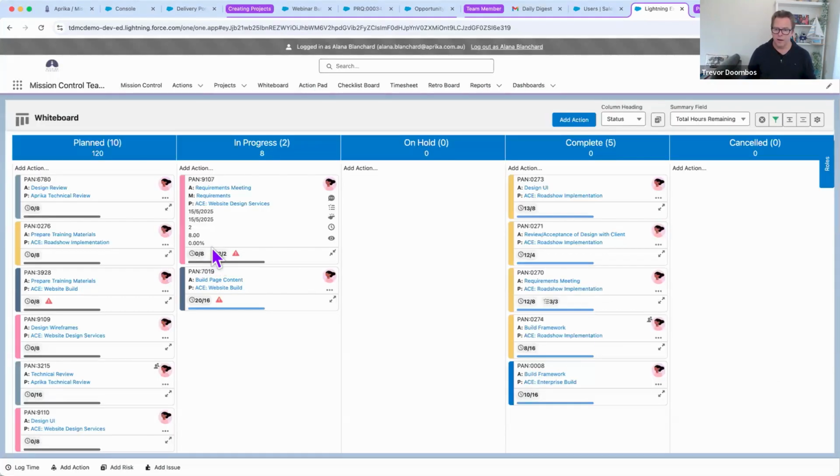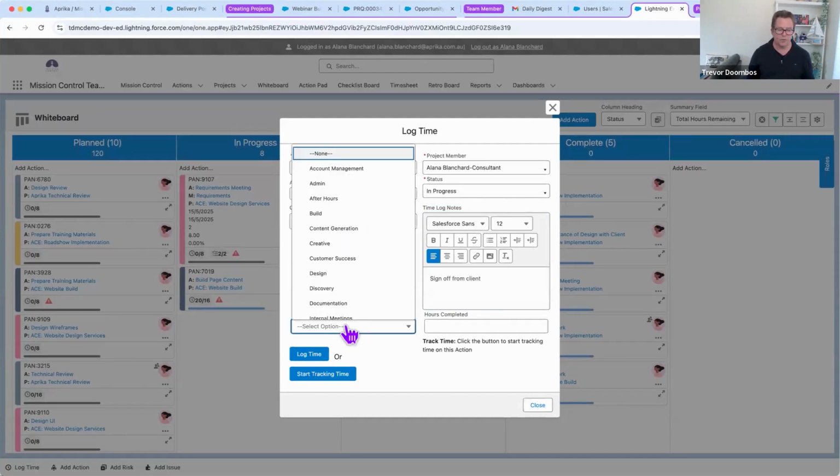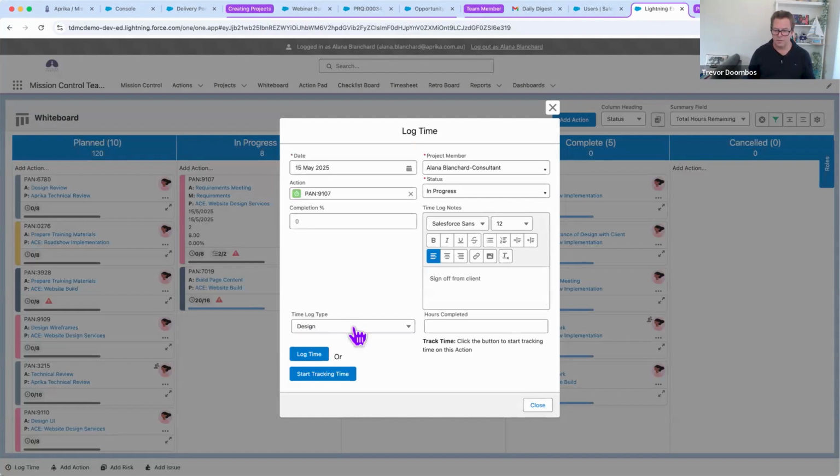And then from here, Alana might say, well, I don't actually want to go to a standalone timesheet. I might just log time as I go. So it's pre-populated that information for the project action number. And you might say sign off from client. In case we need any notes, you can enforce notes as you need them. If you've got a category you'd like to have your time logs to, that's simply a pick list field, so you can design that as you need for your business, and then any hours completed.